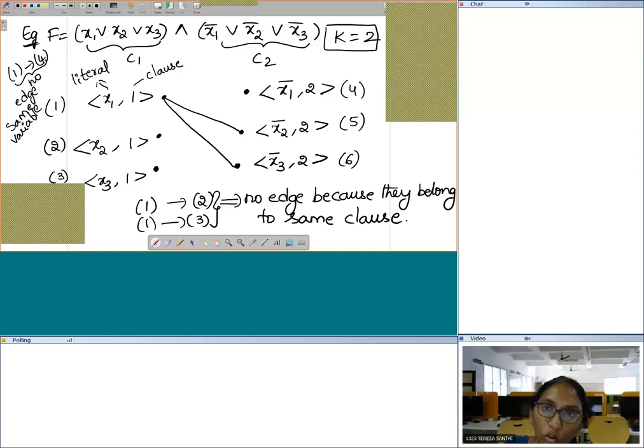Next, 2 to 4. Can we construct an edge between 2 and 4? Can anyone type it in the chat box? So here it is X2, here it is X1 bar. Both belong to different variables. Here the class is 1, here it is 2, different. So we can construct 2 to 4.